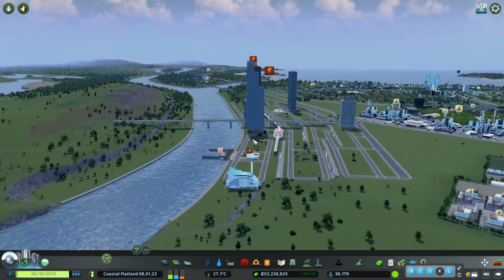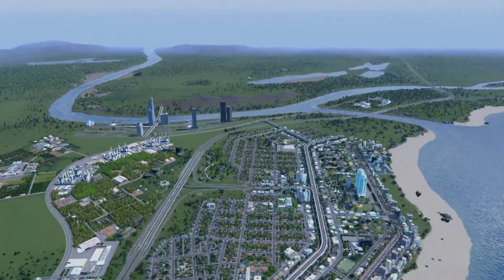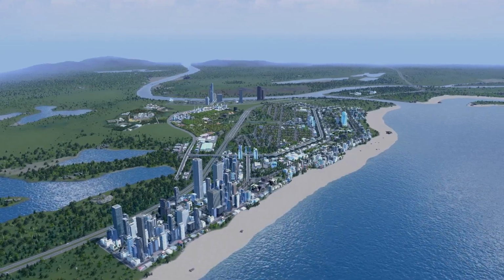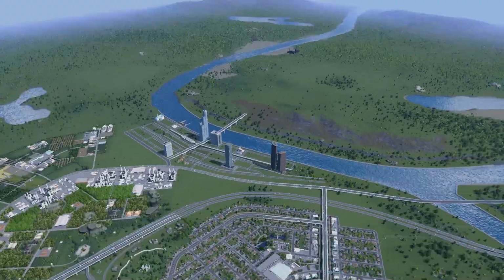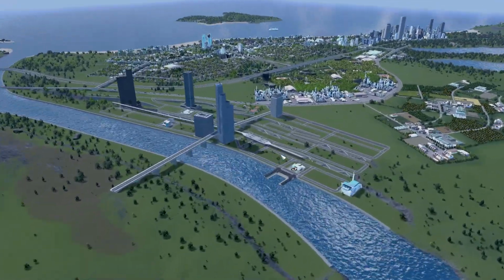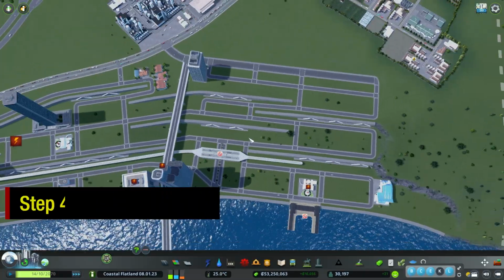Let's take a look at it from an angle and from a distance. So you can see we have our downtown on the coastline, and then we have another one that's going to be along the river. So I'm really excited when this starts getting developed. Let's go ahead and start the fourth step, which is zoning.